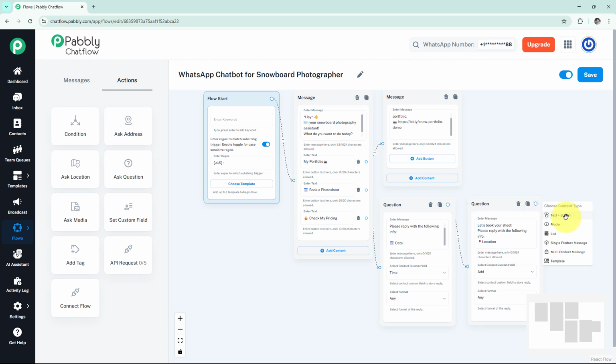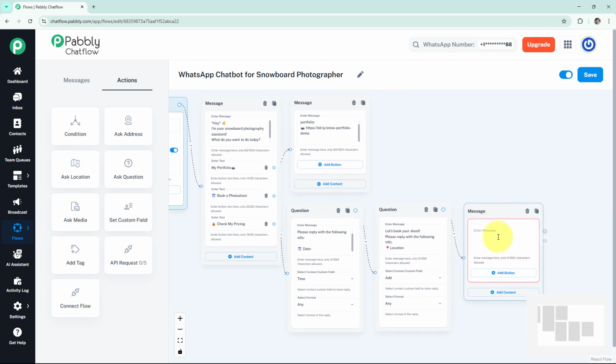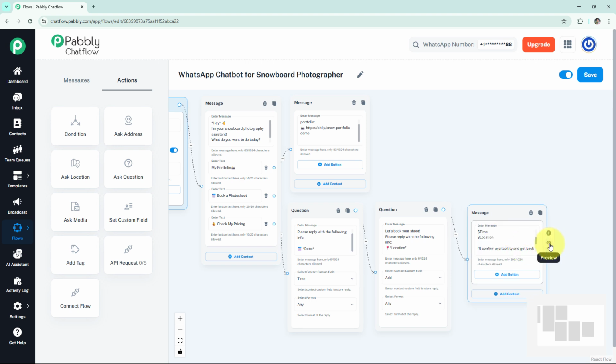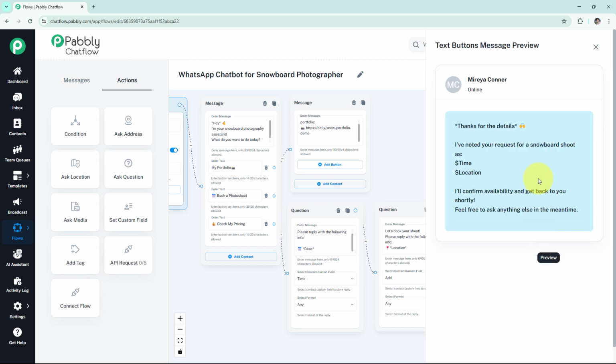Next, I'm going to send a confirmation message with the help of text button. Here I have added the details, and our message will look like this. Thanks for the details. I have noted your request for a snowboard shoot as $time. Time was our contact custom field, and the $ sign will make sure that it gets replaced by the actual date and time sent by the user. Similarly, location was our contact custom field, and the $ sign will make sure it gets replaced by the actual details sent by the user. I'll confirm availability and get back to you shortly. Feel free to ask anything else in the meantime.